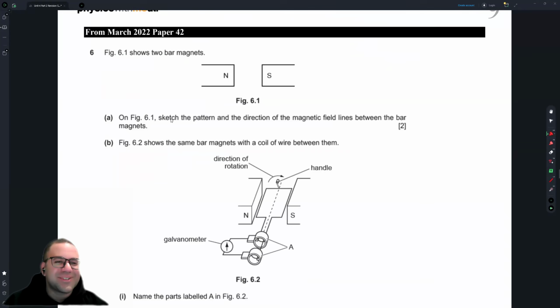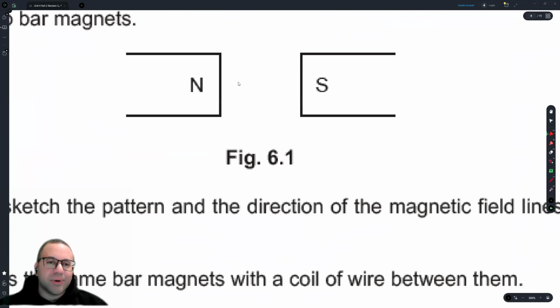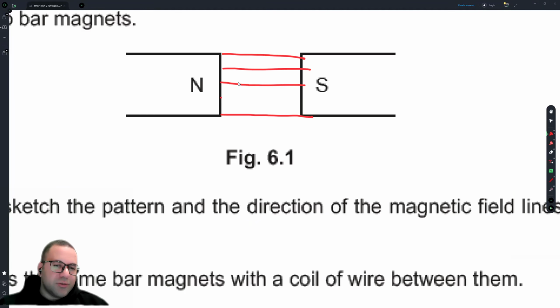Figure 6.1 shows two bar magnets. On figure 6.1, sketch the pattern and the direction of the magnetic field lines between the bar magnets. So let's just sketch. By the way, you can get away with just drawing like 4 lines or so. I like to draw one in the middle, one on top, one on the bottom, and then one between each. If you want to curve the ones at the edge a little bit, go ahead, but you don't have to.